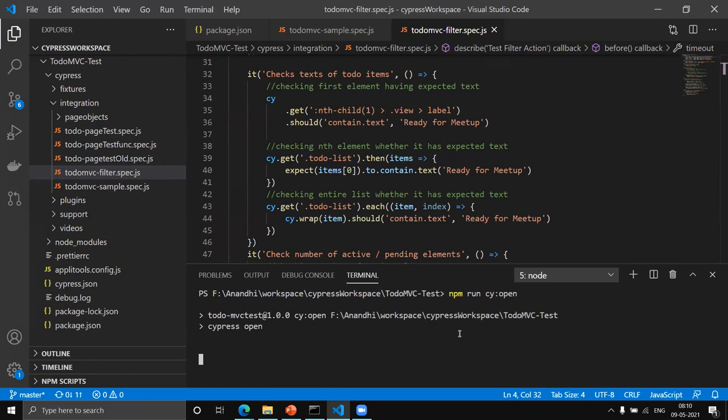From the command line also we can give the command for which browser we want to execute, or from the test runner we can select the option the first time. It takes time, let it be.